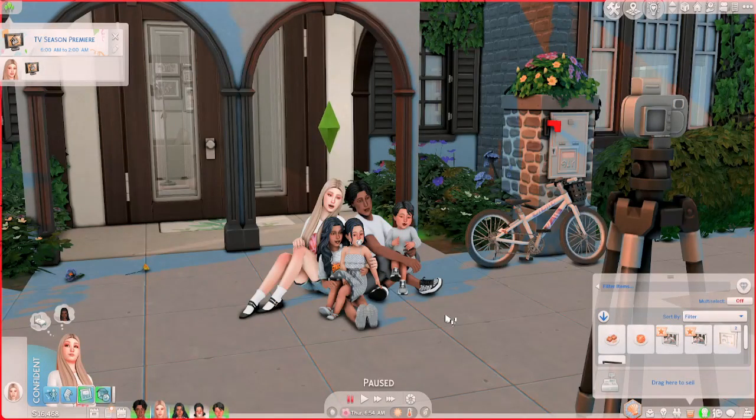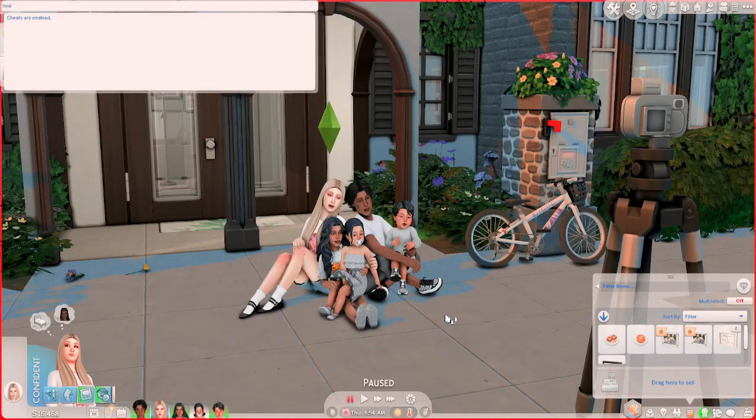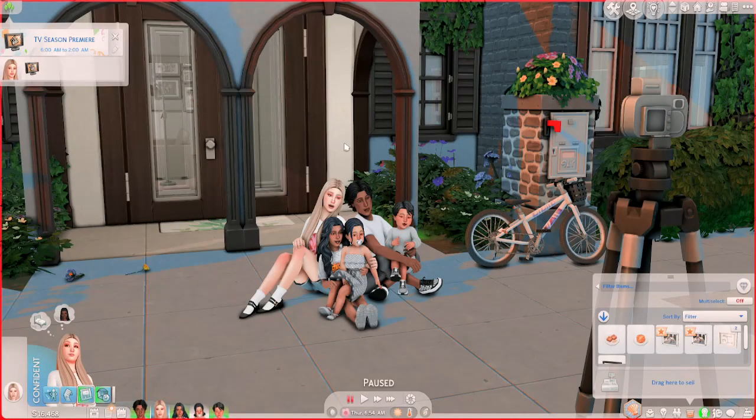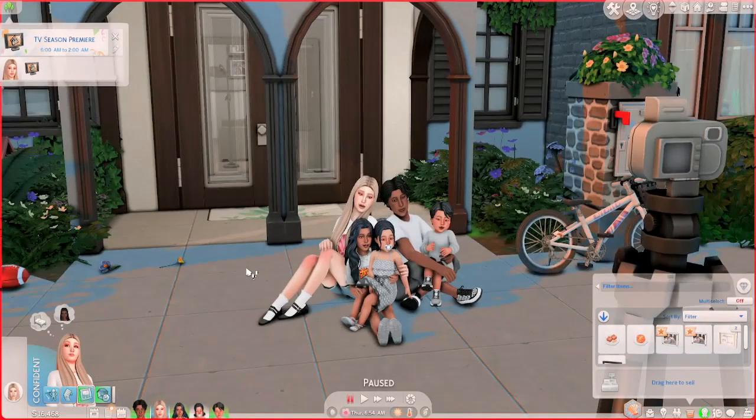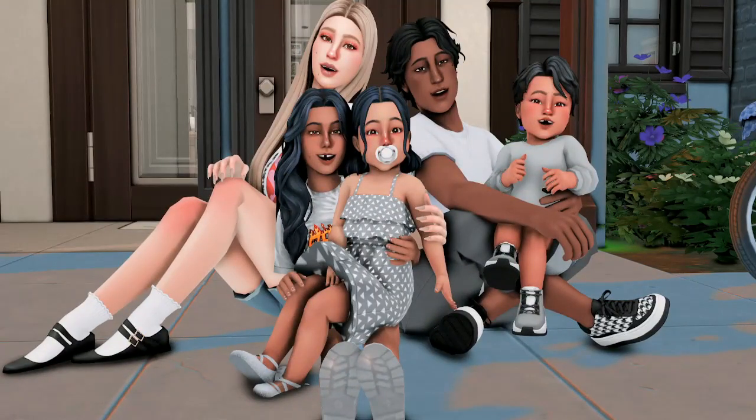Going into our mod menu, which is Control Shift and C, I'm going to type in testing cheats on and headline effects off to get rid of that plumb bob that was on her head. And we're gonna go into camera mode. Okay, I'm gonna center it there.